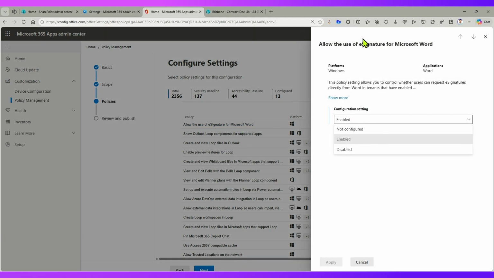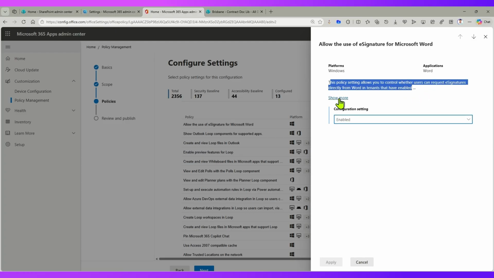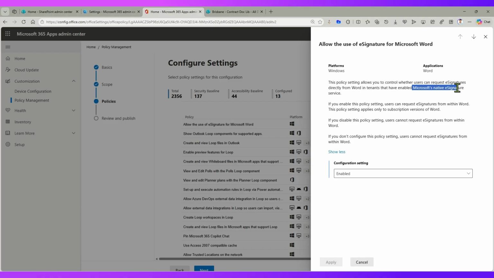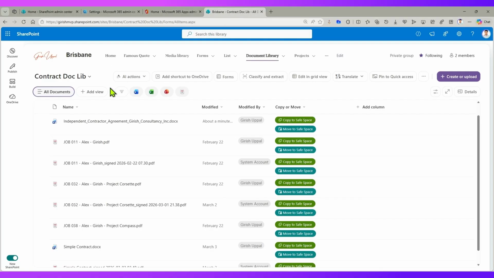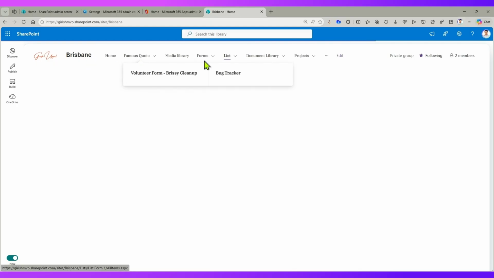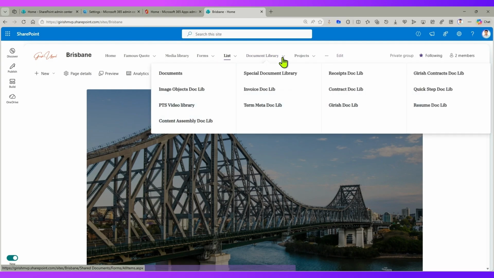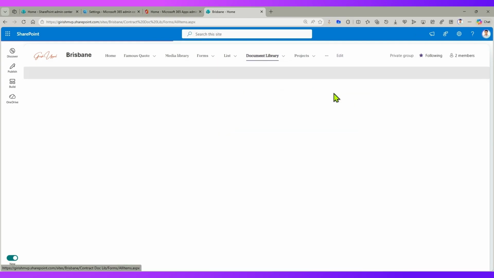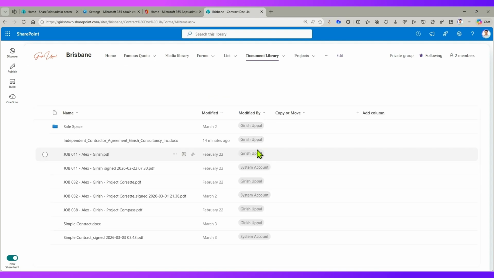So if you want to use Microsoft Word to have the e-signature feature. This policy setting allows you to control whether users can request e-signature directly from Word in tenants that have enabled Microsoft's native e-signature service. Now, all this is good. Once you do that, you go to your SharePoint site. Now, this is a simple SharePoint site as you see over here, and it has a set of document libraries. So I'll go to the contract document library, which has a contract.